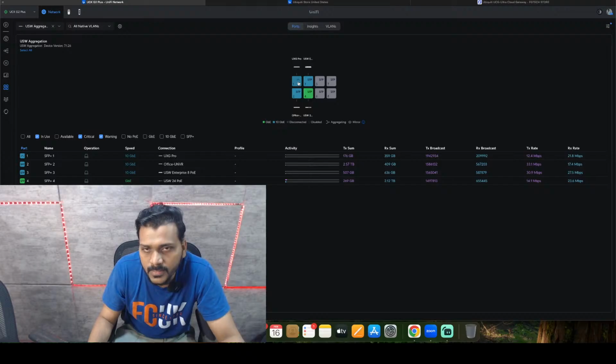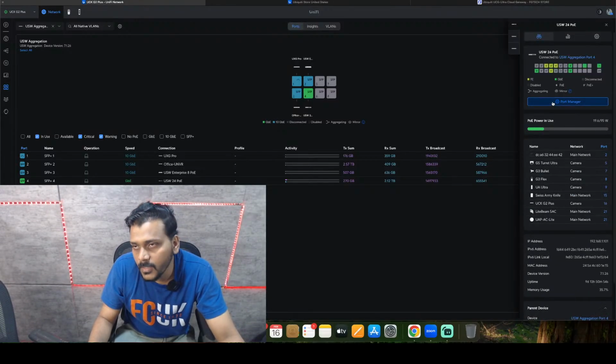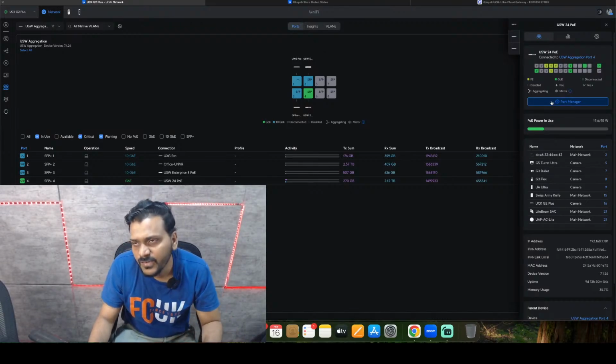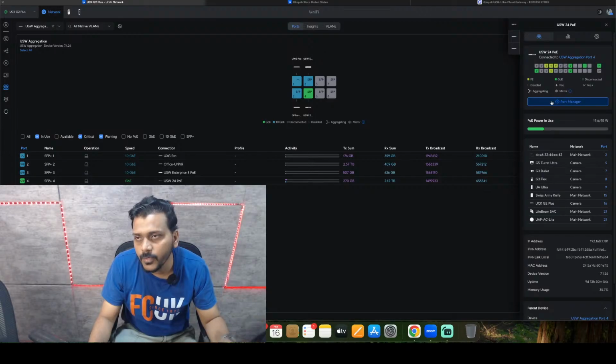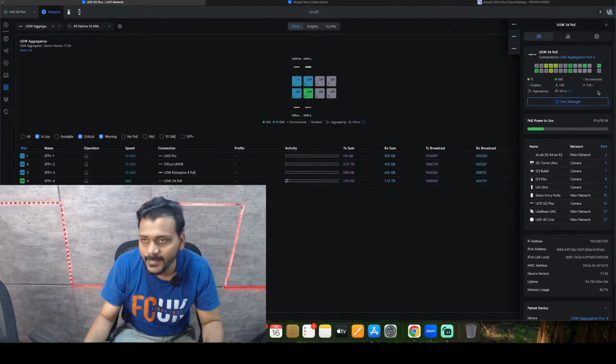Port 1 is the uplink to the UXG Pro, and the 24 PoE switch is connected to port 4, and you can see the color difference. The light blue color indicates it is fully connected and negotiated to 10 GB, and the green color says it negotiated to 1 GB only. Why? Because the USW 24 PoE, the second gen 24 PoE switch, has only 2 SFP+ ports that go up to 1 gig, not 10 gig. That's why you see the green color.